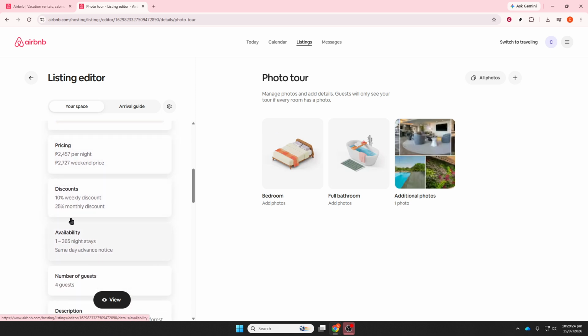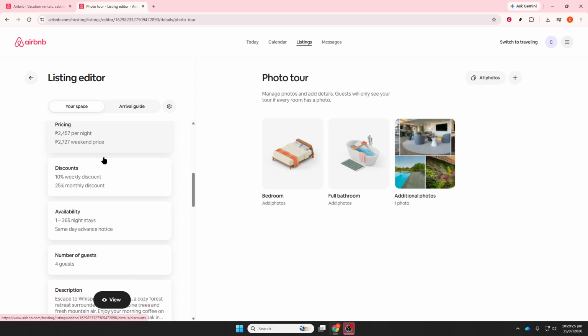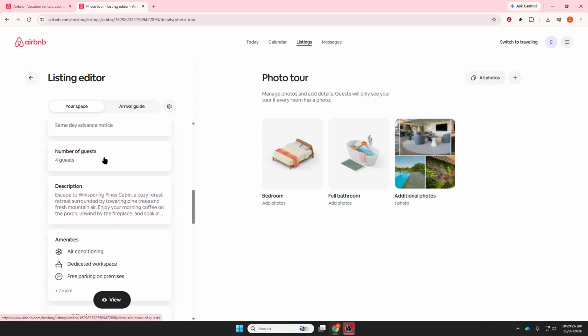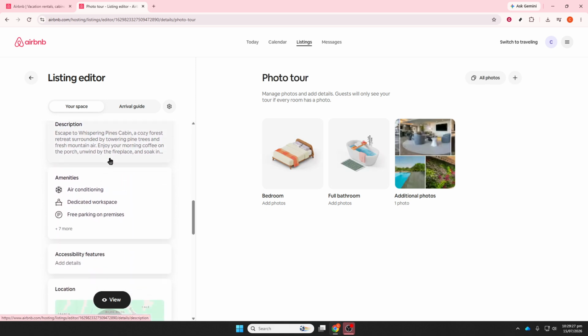You'll also be able to define practical details like check-in and check-out times. This part helps you control how and when guests can book your property. Before going live, review your house rules and any guest requirements. This is the best time to make sure your expectations are clear and your listing policies are in place.